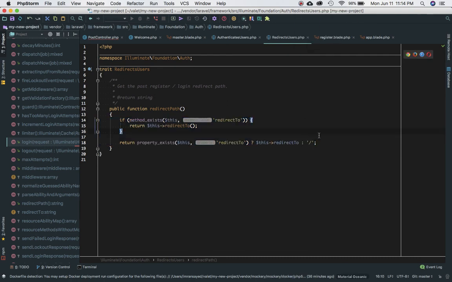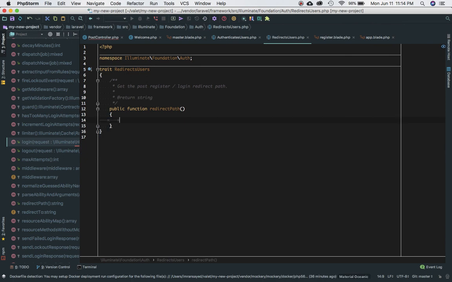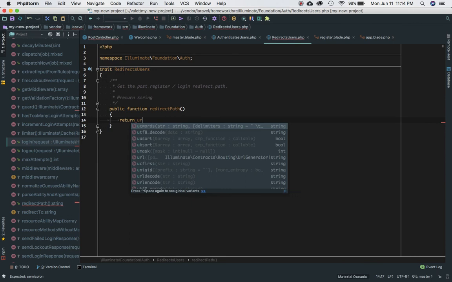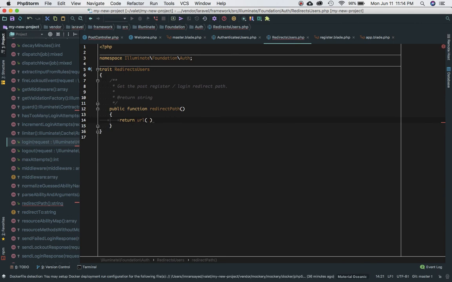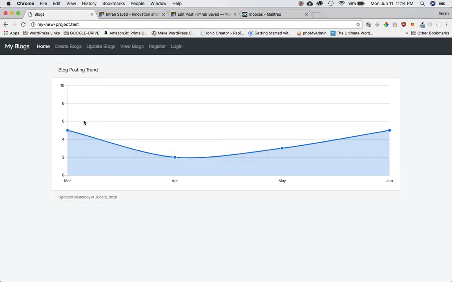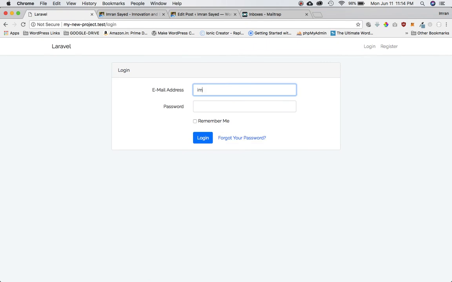So what I'm going to do, guys, is just get rid of this because all we need is just a redirect path. Maybe we want to redirect to, so I'll just say return, and then we'll use the URL function to get me the site root URL, and this will take me to the root URL. So it's going to basically return the root URL. Let's go ahead and refresh the page, click on login. Once again, I am at gmail.com.